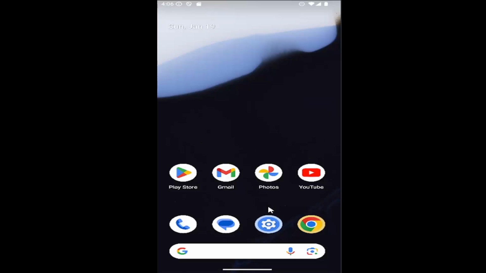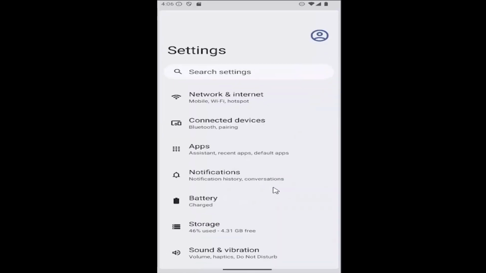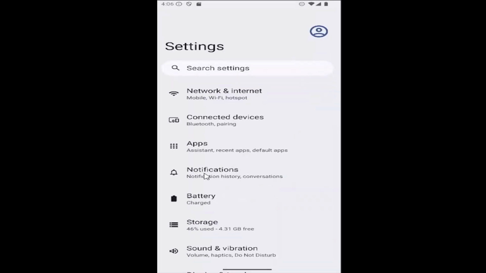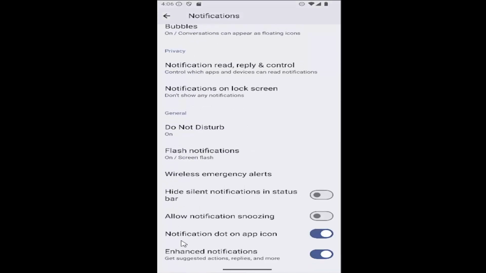All you have to do is scroll up on the home screen and select the Setting Gear button. And then you want to select the Notifications button on this page. Scroll down near the bottom where it says notification dot on app icon. If you want to disable that, just click inside the oval one time. Otherwise, you can click inside here one time until it's lit up blue, meaning it is enabled. So pretty straightforward process on that, guys.